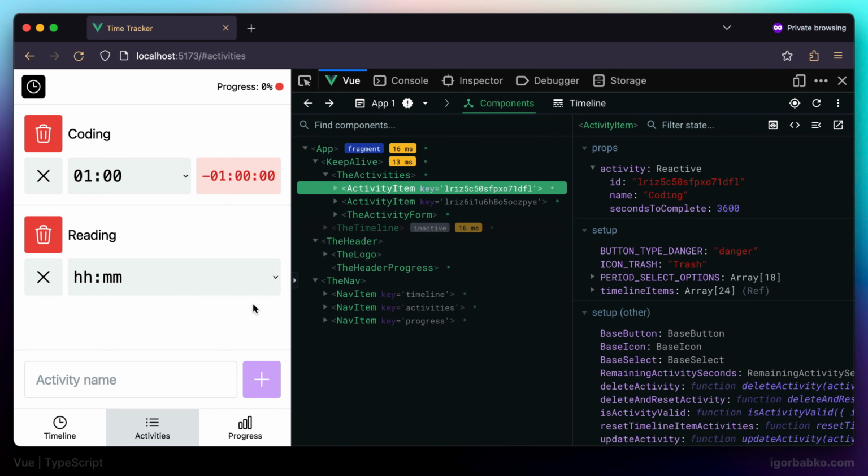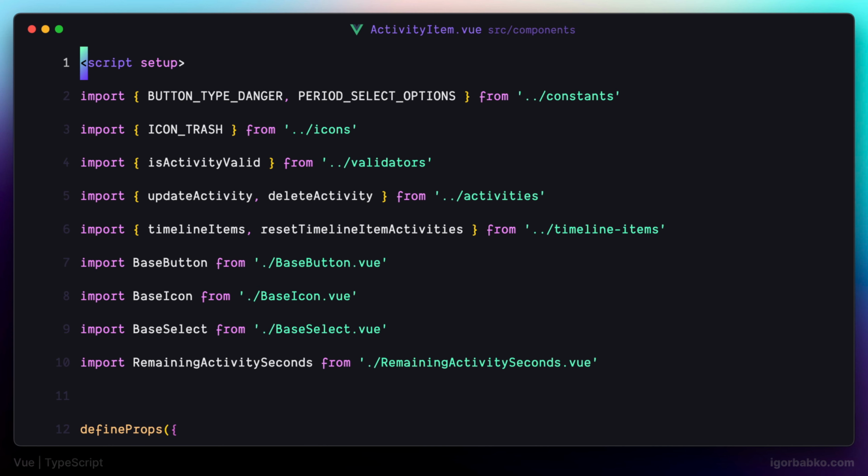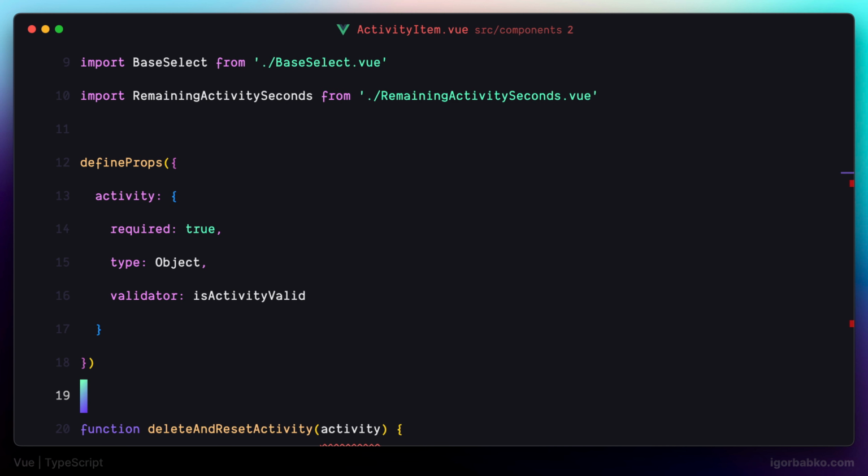And the first thing that we have to do before actually introducing TypeScript into a view component is to assign a special attribute to this script tag called lang with the value of ts. And this gives us an ability to use TypeScript syntax inside view components. So for now we're going to skip the declaration of the prop activity and come back to it later.